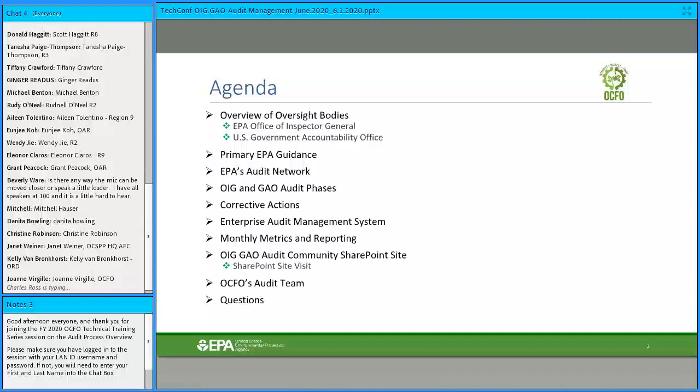Take a look at OIG and GAO audit phases. They're similar, a little bit different, but we'll cover where all of that takes place and what the timeframes are, and then a look at corrective actions. So if you receive recommendations from GAO or OIG, what do we do there? And then EEMS, the Enterprise Audit Management System. It's our new system within OCFO. We're pretty excited about the rollout, so we'll talk about that.